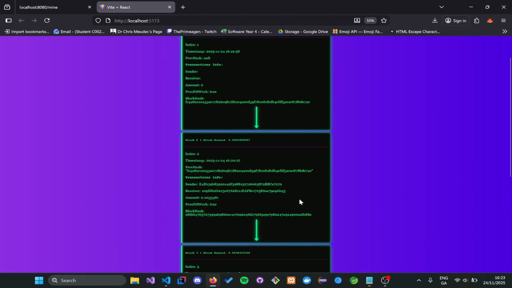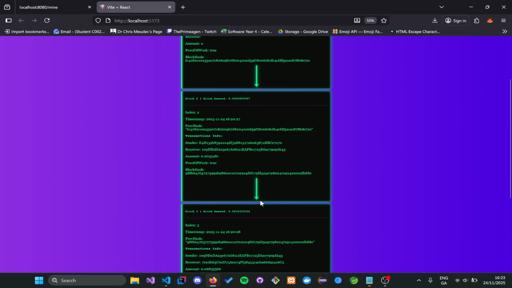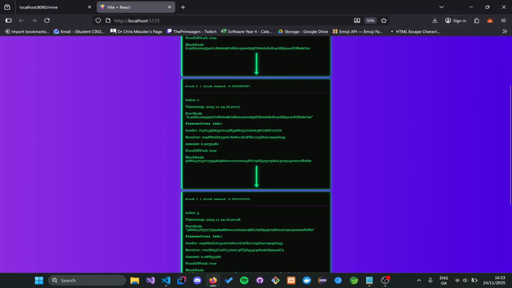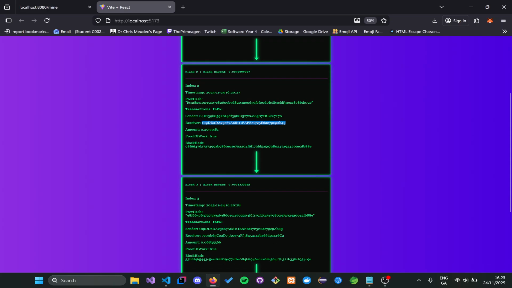And then the sender of this transaction is this address. This address is just randomized. And the receiver is going to be this address. Again, it's randomized. And this is just a random value. It's not actual currency being sent. And if you look at the next block, the sender was this, the receiver was this. And in the next block, the receiver becomes the next sender.